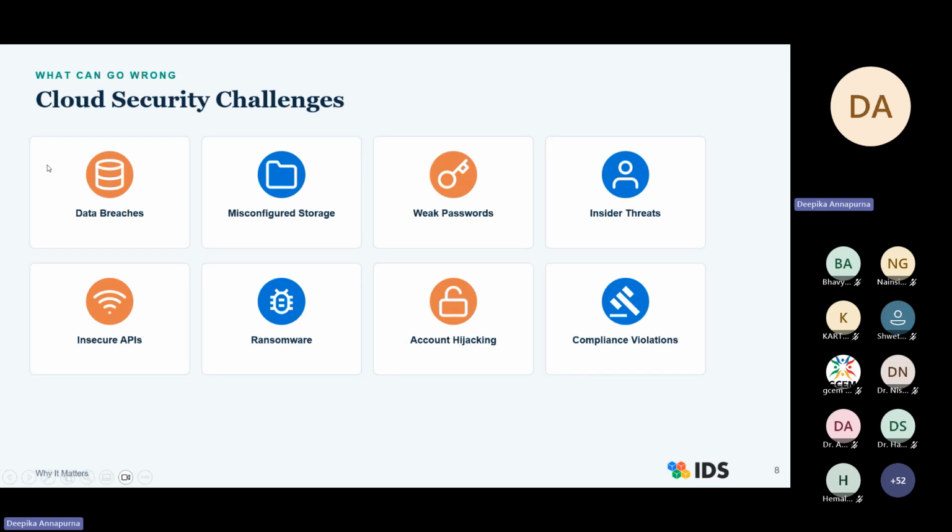Then misconfigured cloud storage. What do you mean by misconfigured? Let's say an organization or a university made some data public, actually it is private or sensitive information. By mistake, the organization made it public. That is called misconfigured storage. Weak passwords. Using a weak password is the biggest reason for account compromise. The passwords have to be strong.